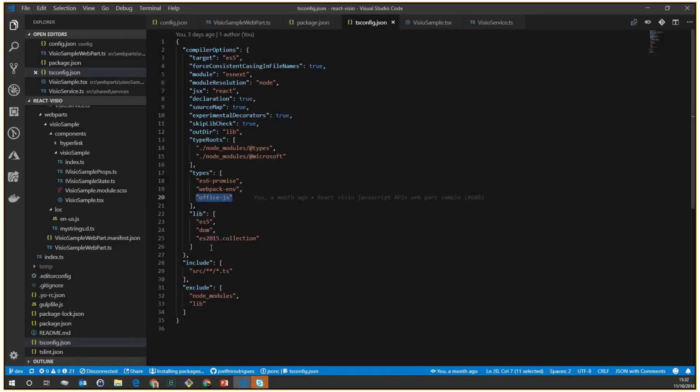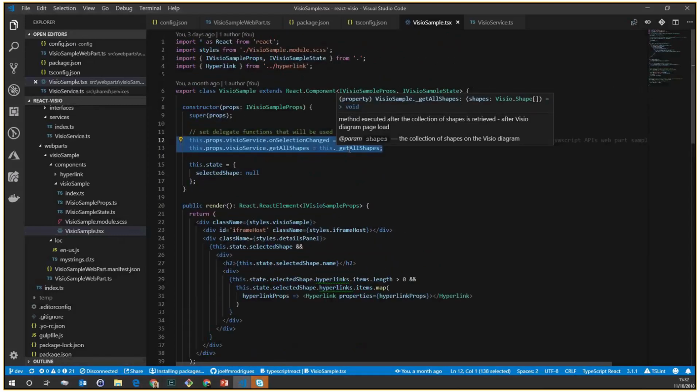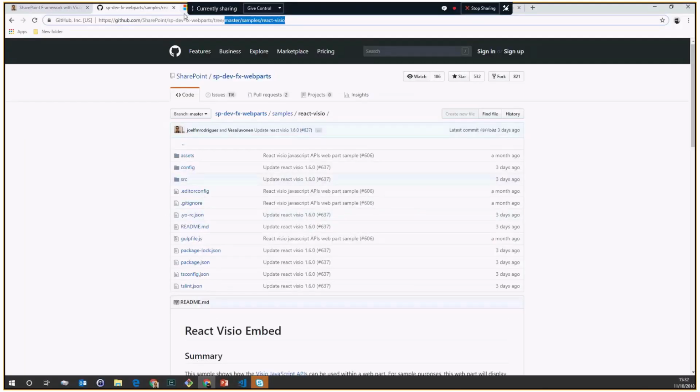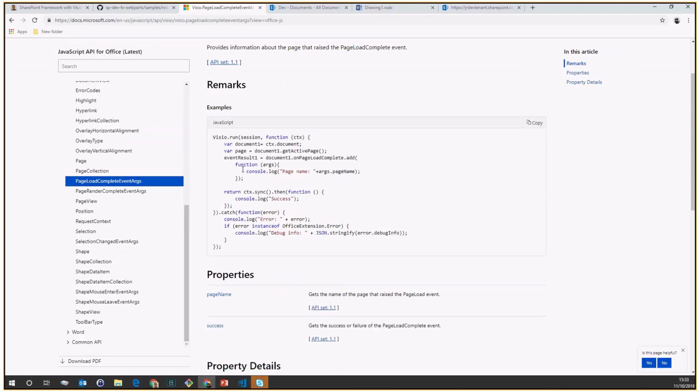So hopefully, if someone has to do some work on Visio, just follow that article I wrote, and the configuration should be that easy. In terms of the code, because the API is expecting some callbacks, if we go back to the documentation, we can see that, for example, we have the page load complete event, which fires when the page on the Visio file is loaded on the screen. So you need those hookups to trigger your code. Otherwise, you have no way to know if the diagram has loaded or not.